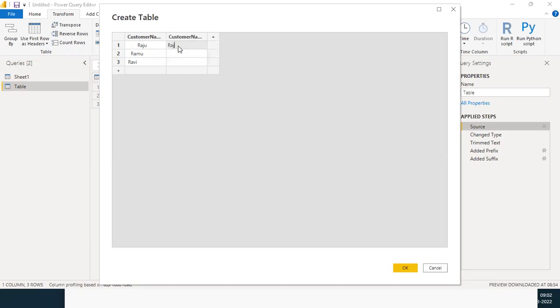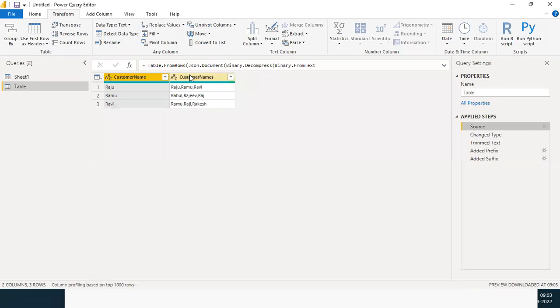Raju, Ramu, Ravi, right? Rahul, Rajiv, Raj, Ramu, G, Rakesh. Okay, let's click OK. Select it. So I'll say that I'm extracting, as I was, before the delimiter.